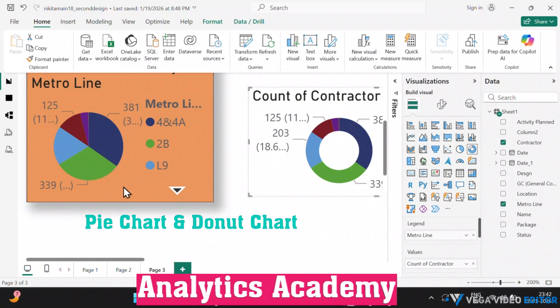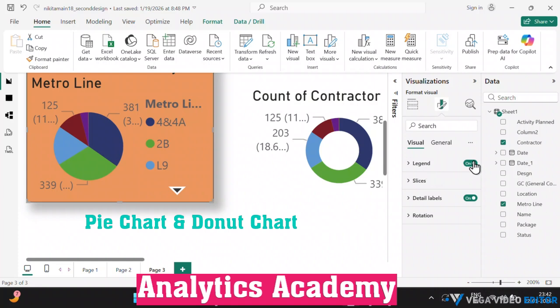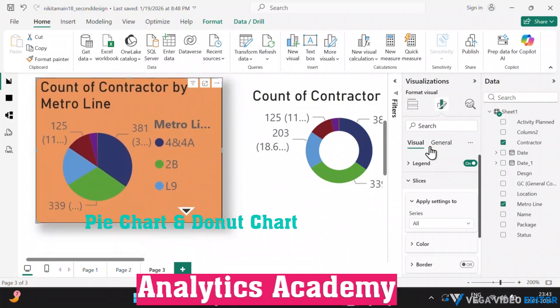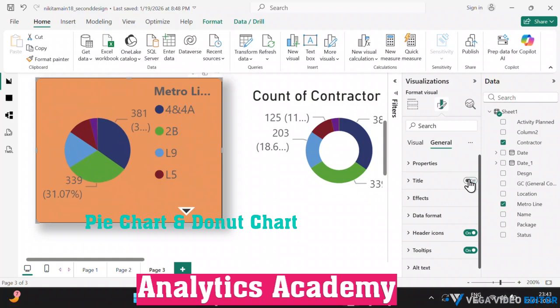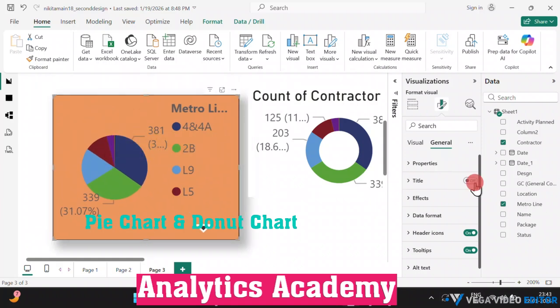Then now how do we modify this? Legends is also on. Now for example, two options are provided, that is visual and general. In visual, particular visual settings we can change. But when we click on general, inside properties, the data inside that particular visual is changed. Now if I click off, the title is turned off. Here you can see.